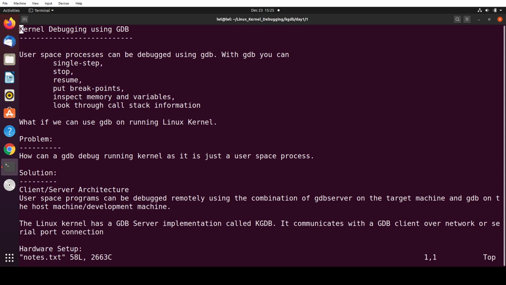The solution for this is client server architecture. User space programs can also be debugged remotely using the combination of GDB server on the target machine and GDB on the development machine. So you do not need to have the whole GDB on the target. You just need to have a GDB server on the target machine, and on the development machine you can have GDB. This way you can debug user space applications remotely.